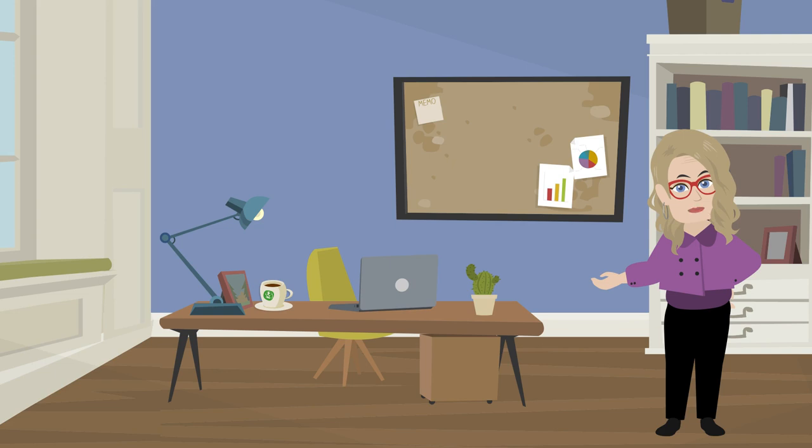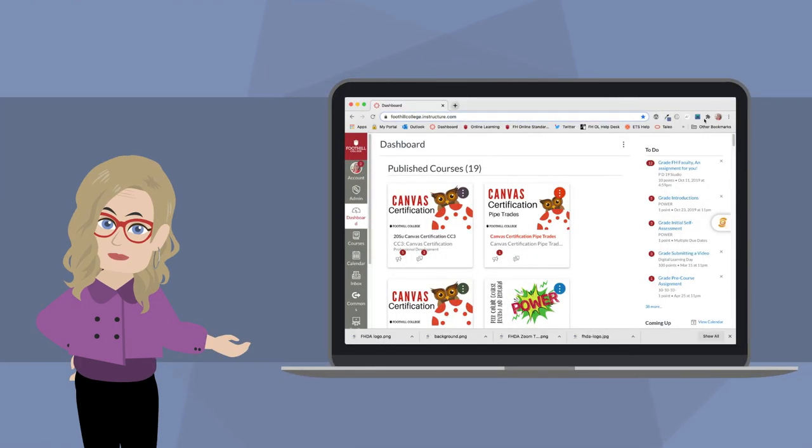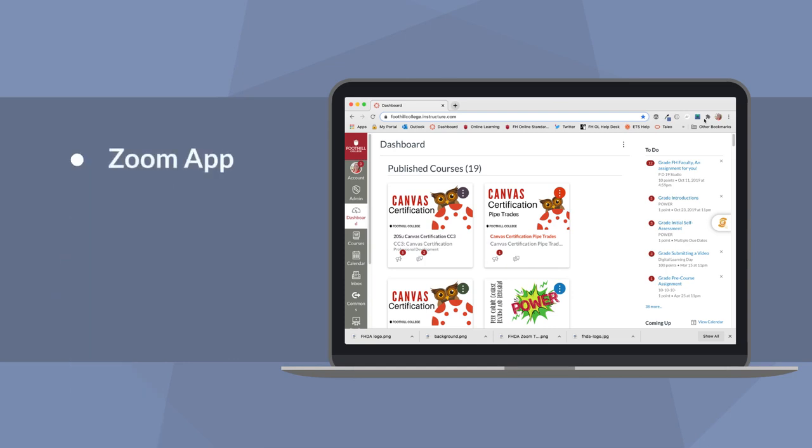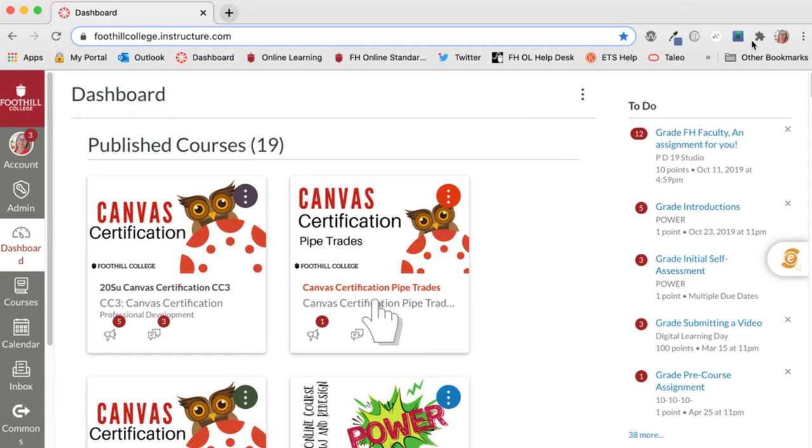The good news is that the changes to Zoom in Canvas are. In this short video, I'll show you the new Zoom app in Canvas and explain how the new application works seamlessly with Canvas, leveraging Canvas tools and enhancing experience for you and your students. We'll look at enabling the new Zoom app, scheduling new Zoom sessions, and importing existing meetings. Let's go take a look in Canvas.